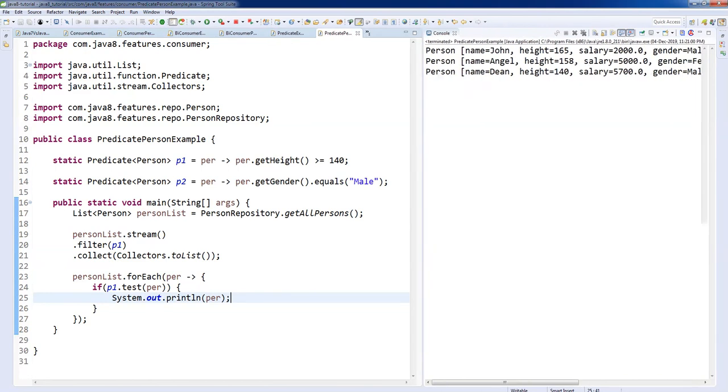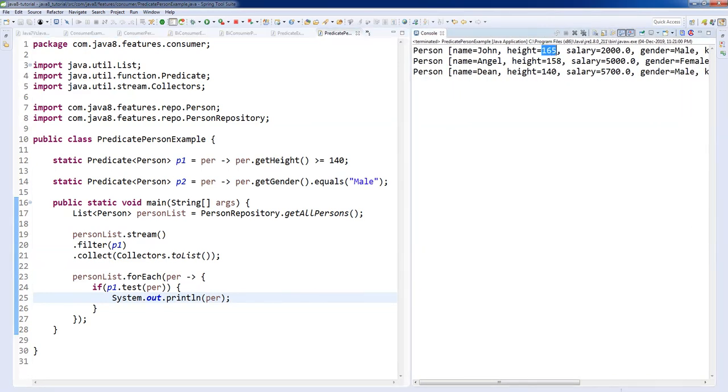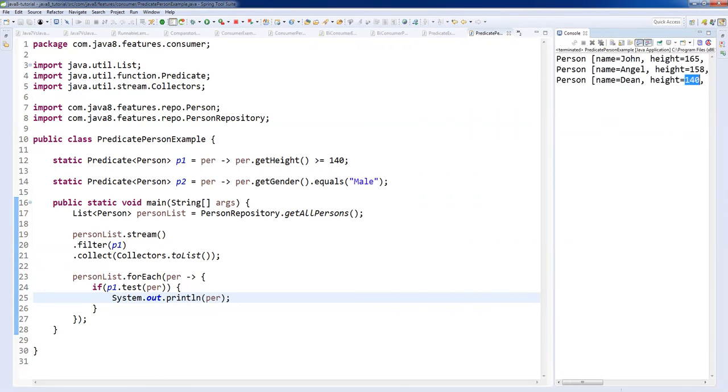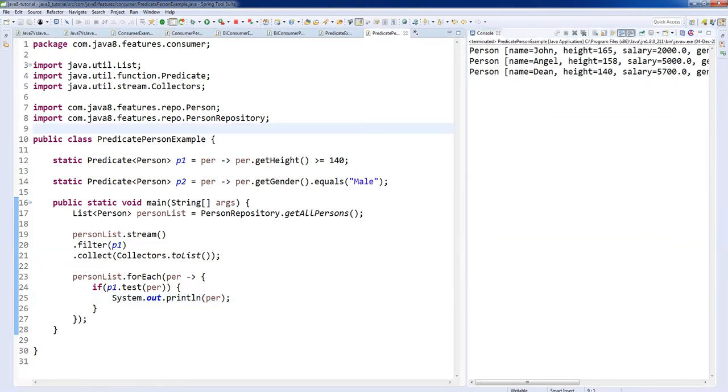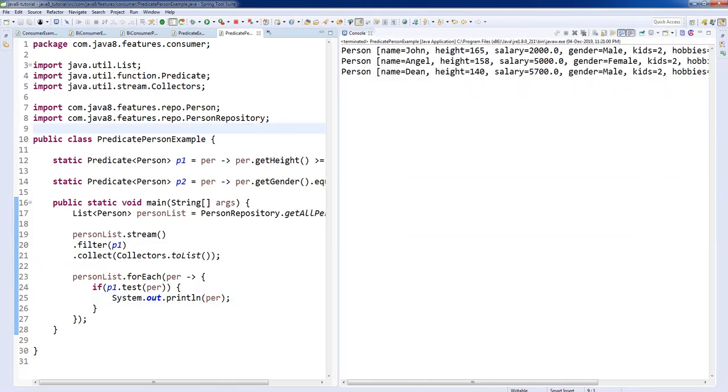If you see the heights of the retrieved information: 165, 158, 140. In the original repository we have 6 persons, right? But here the filtered result is only 3 persons: John, Angel, and Dean. And here we have 2 male persons and 1 female.